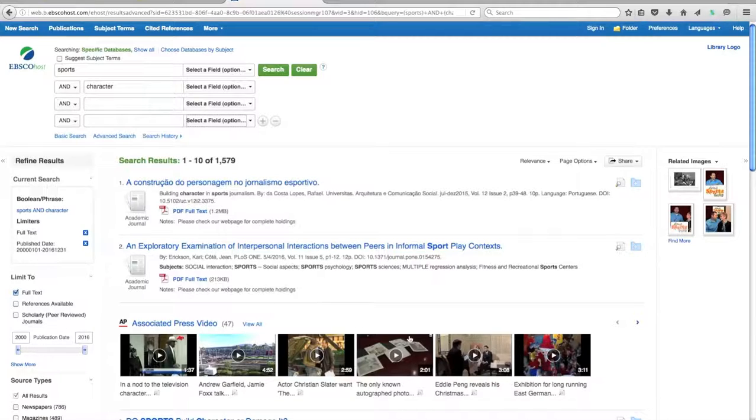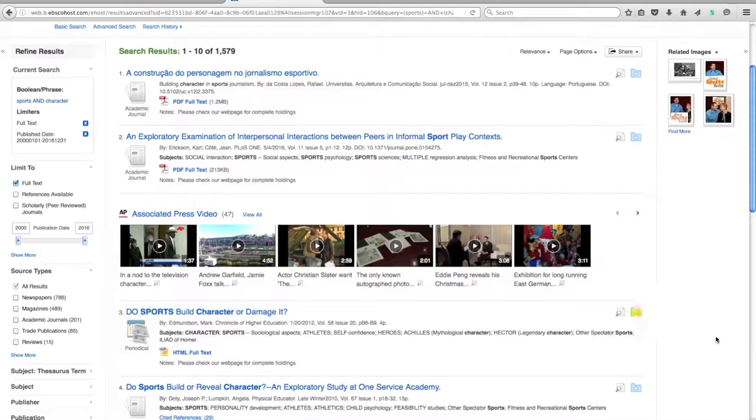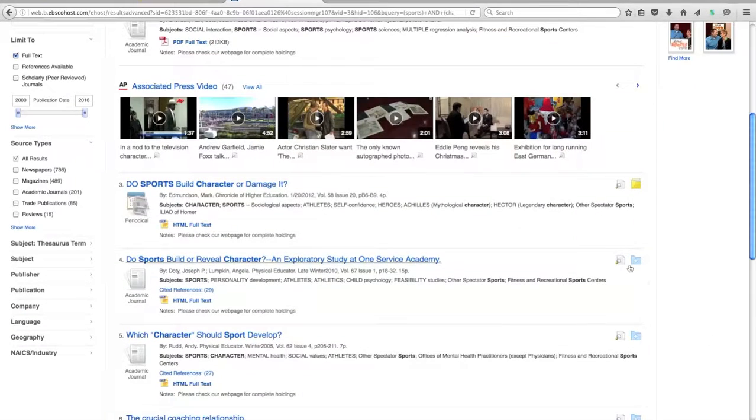For now, we'll pick some articles that look good from the first screen on this list. Number 3 looks good, as does number 4. Click on the folder icon and the article will be saved in your folder. Because I checked the full text box earlier, we're getting the entire text of the article.